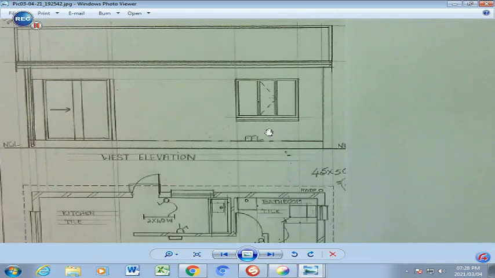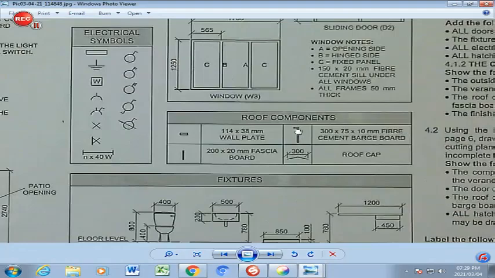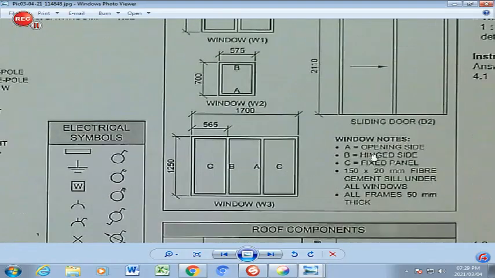You will see that information would be evident, and I want to show you quickly right here on this drawing. If I just zoom in on it, there you will see window notes. A is the opening side, B is the hinge side, C is a fixed panel. So fixed, hinge, so you need to look at that detail.